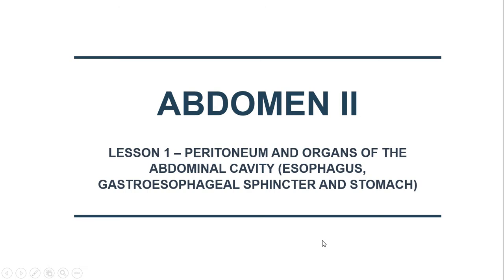Hello and welcome to Abdomen 2, and we are going to focus on peritoneum and organs of the abdominal cavity, specifically the esophagus, gastroesophageal sphincter, and then the stomach.